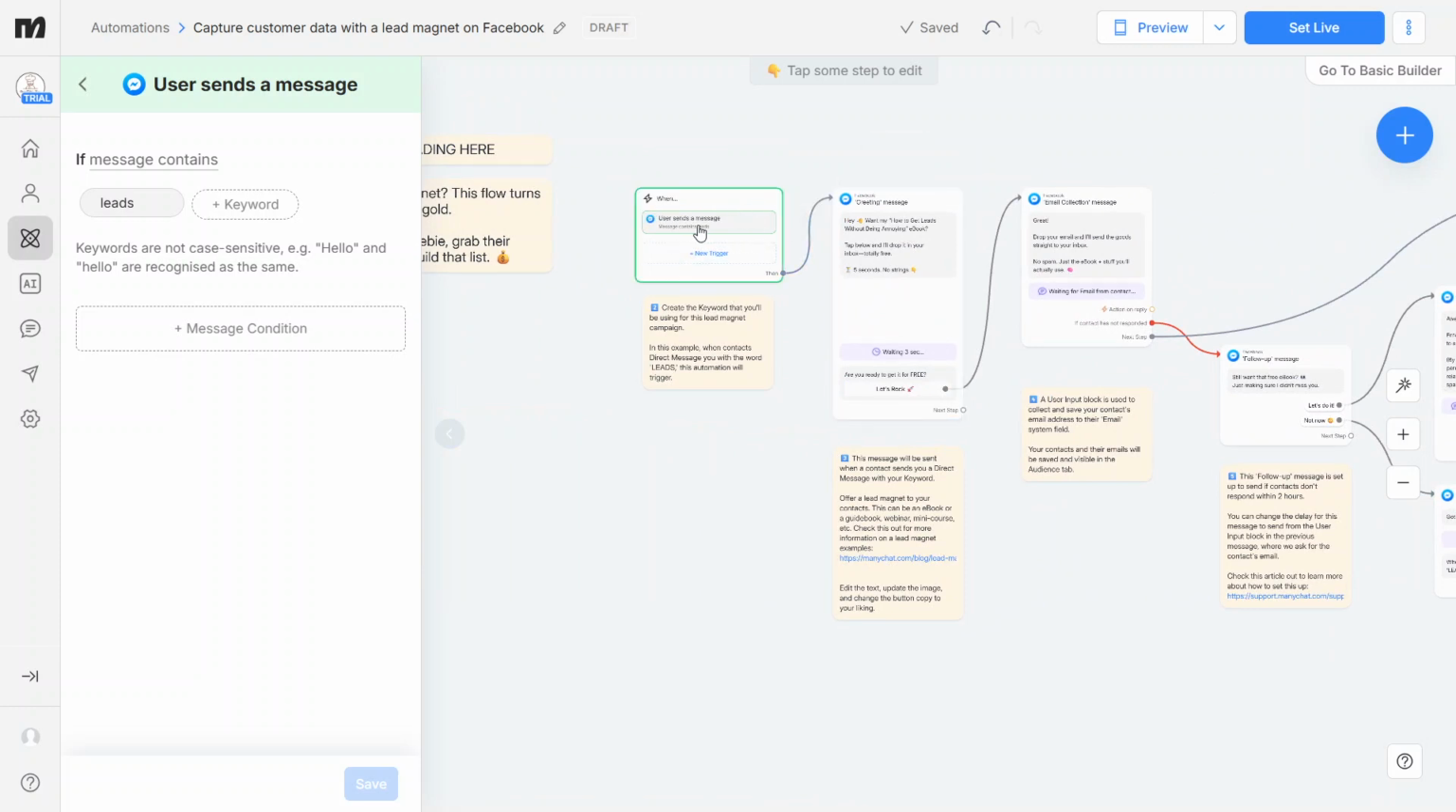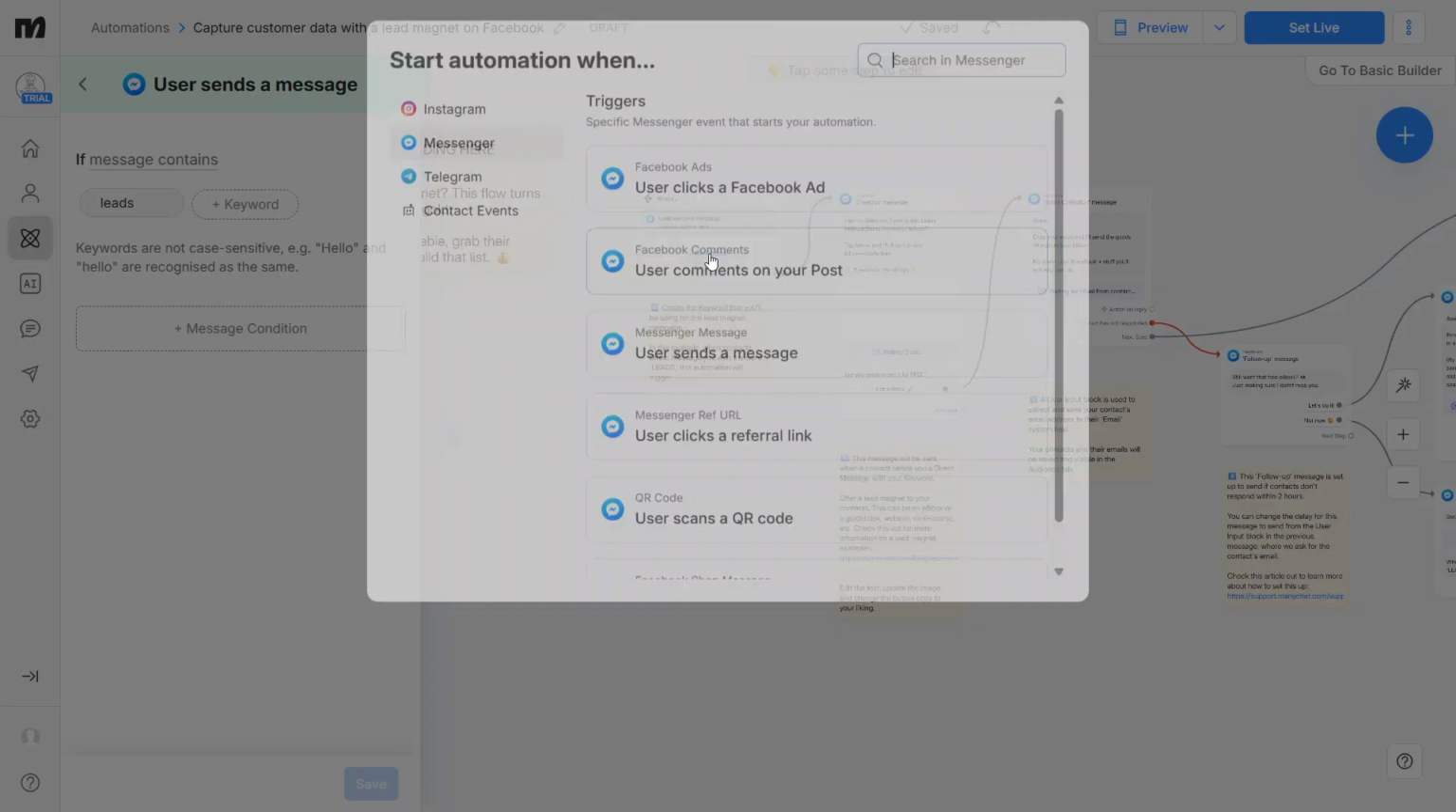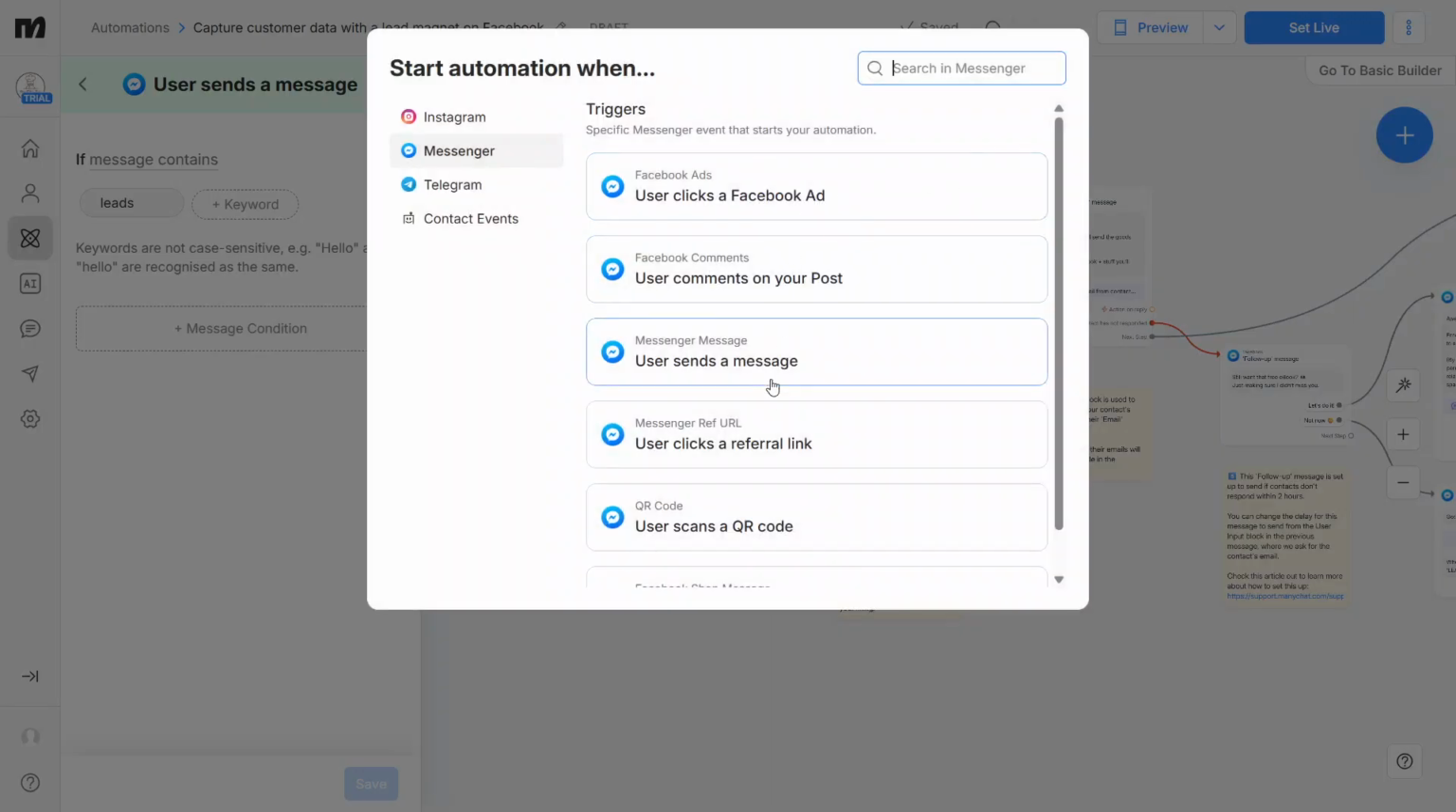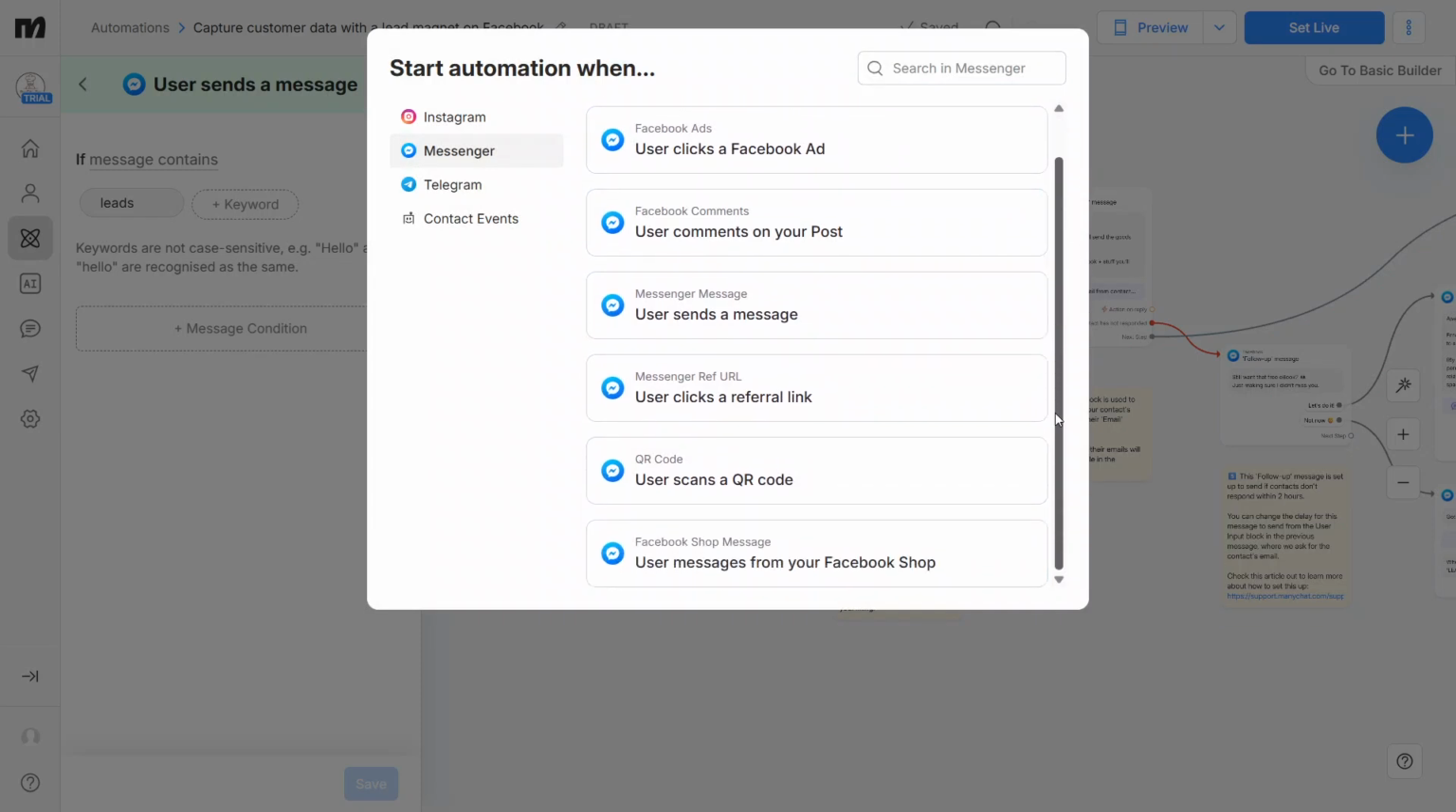On the left sidebar, you can set up keywords. These are words or phrases your customers might type that will activate your automated reply. For instance, if someone types pricing, your bot can automatically respond with your pricing information. If you want to use a different type of trigger, click New Trigger. A pop-up will appear showing all the available Messenger triggers you can choose from, such as starting a flow when someone comments on a specific post.